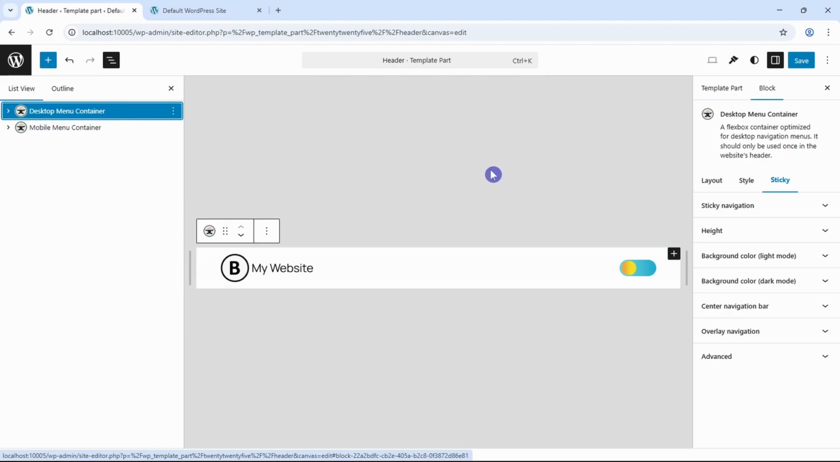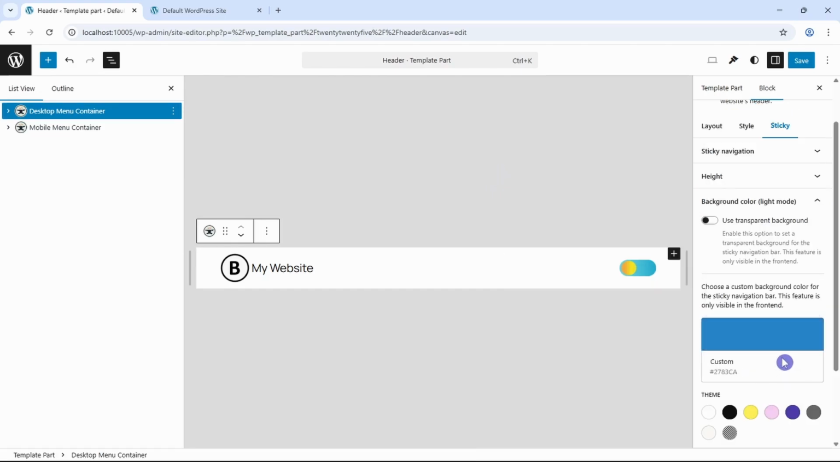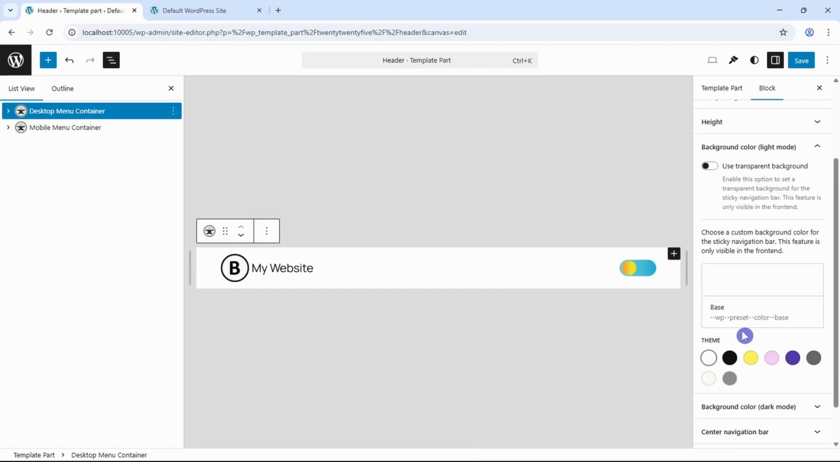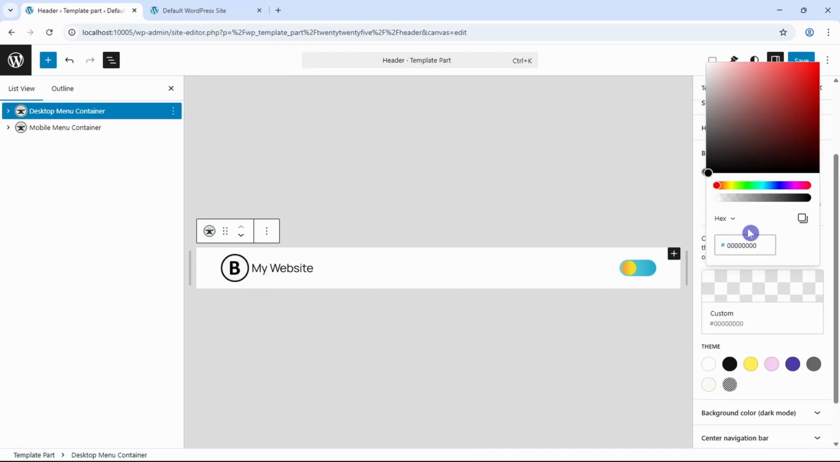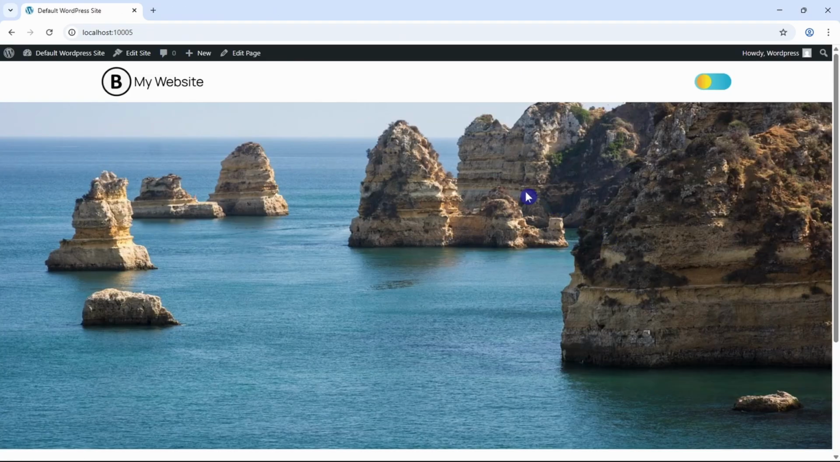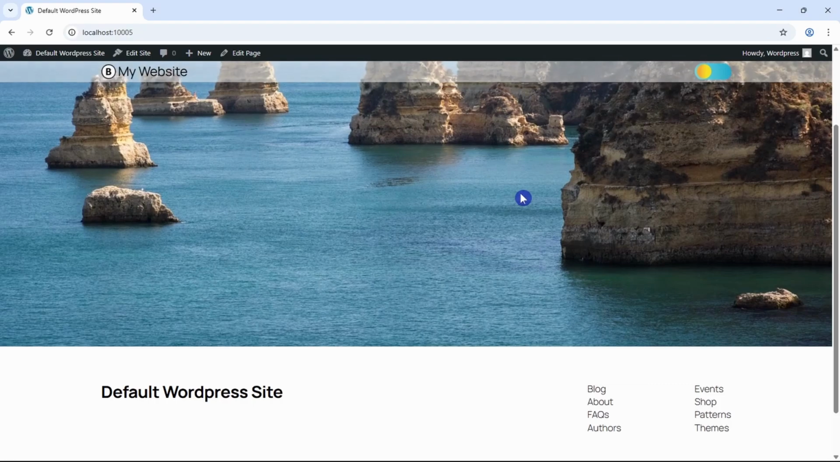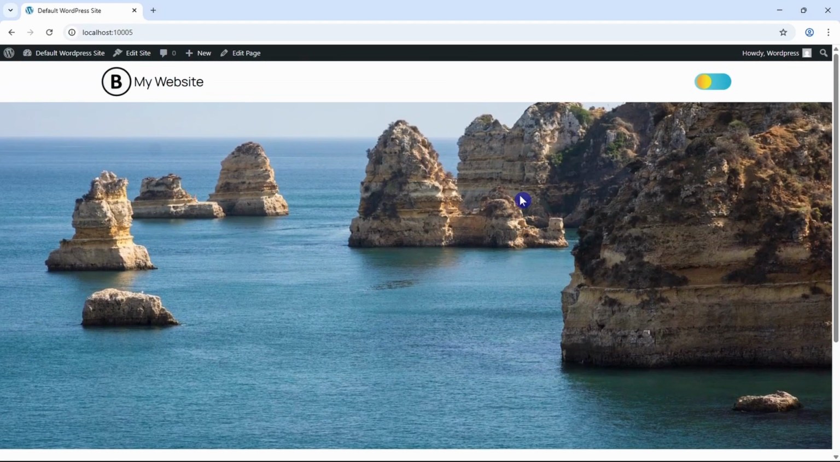Sticky background colors controls. There are two controls for the sticky navigation background color, one for light mode and one for dark mode. Both controls are identical. We can set a custom color or we can pick one from the theme palette. It's also possible to pick a transparent or semi-transparent color for the sticky navigation. In this example, we can see a sticky navigation bar with semi-transparent background color.